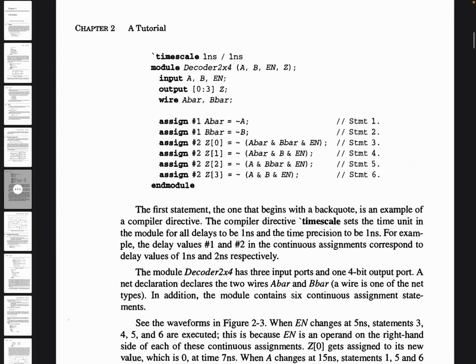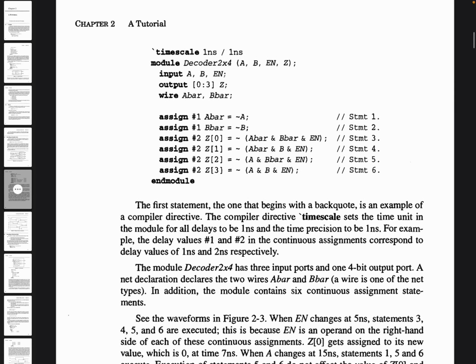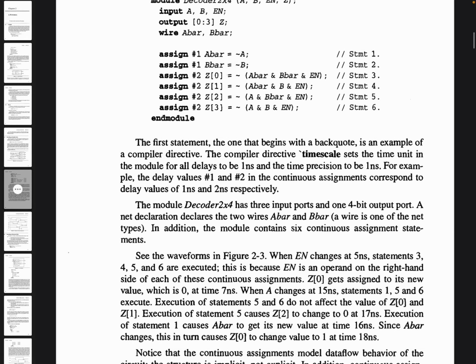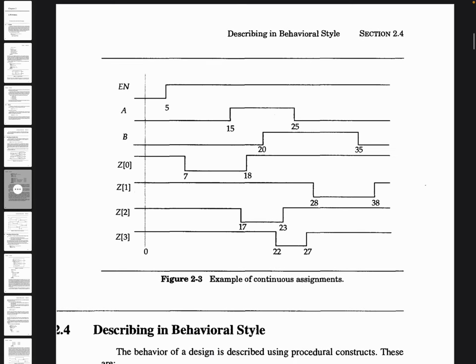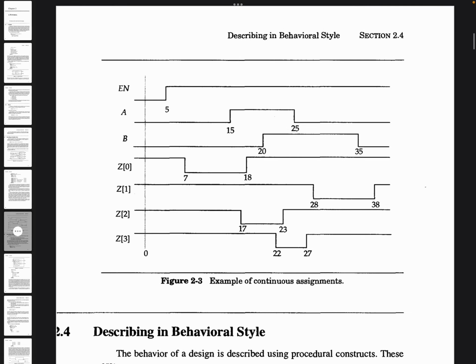The first statement is a backtick code, an example of a compile directive: the compile directive timescale. A bar and b bar are wire types, and we have described them in the declaration part. So here, according to the delays, the statements are executed, and here is a timing diagram of when and which execution happens.